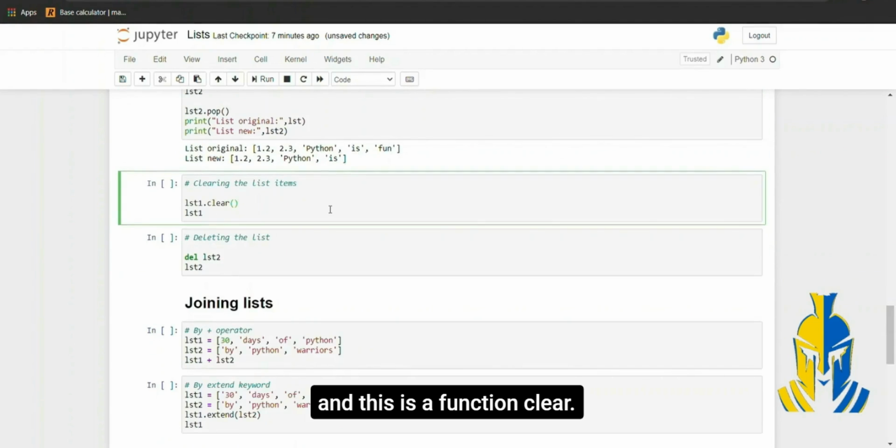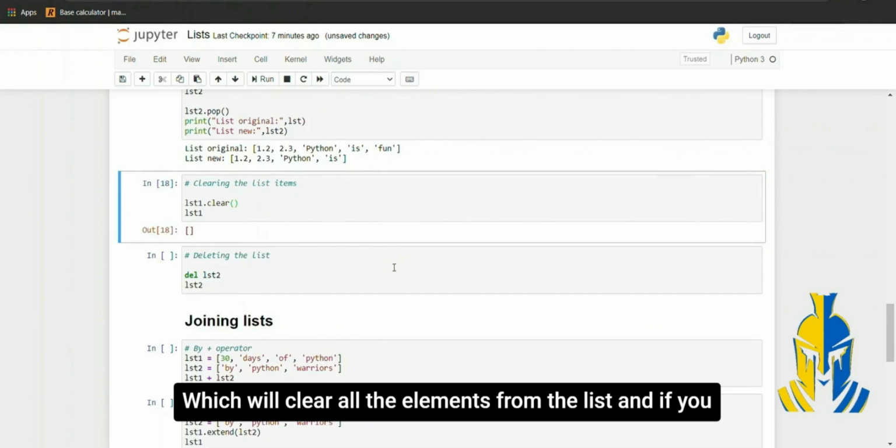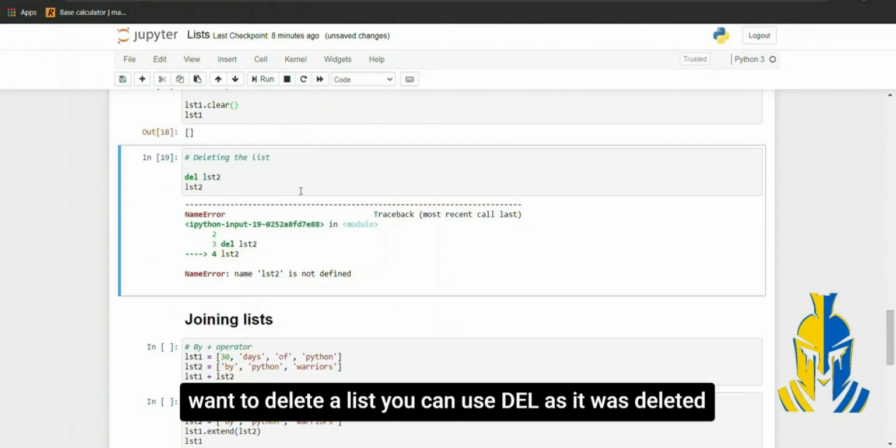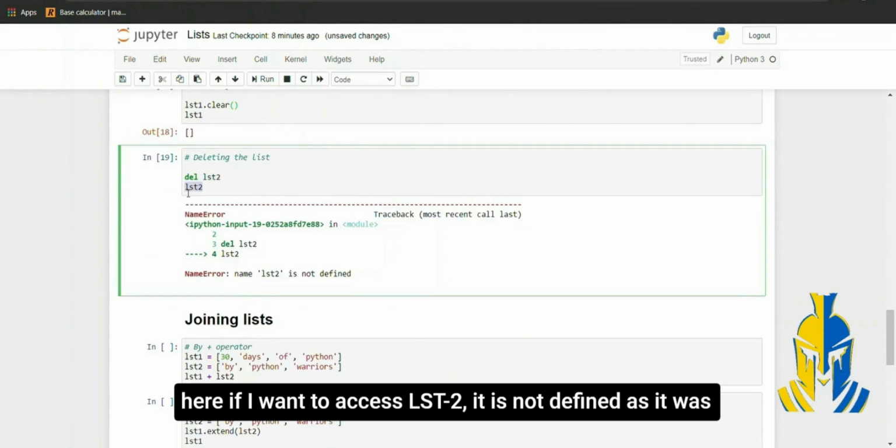And this is a function, clear, which will clear all the elements from the list. And if you want to delete a list, you can use del. See, as it was deleted here, if I want to access lst2, it is not defined as it was deleted.